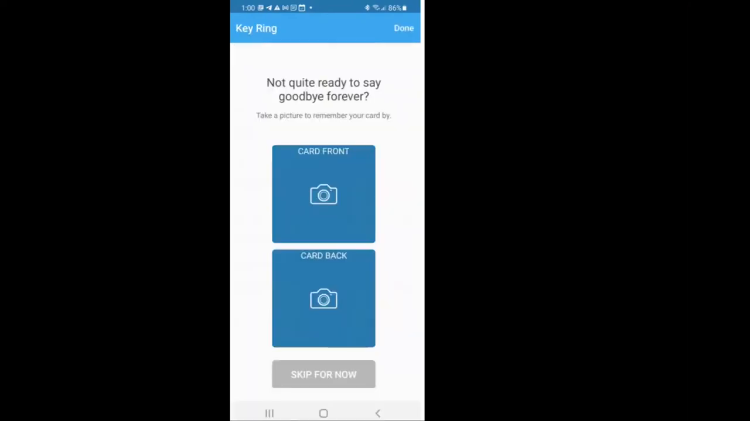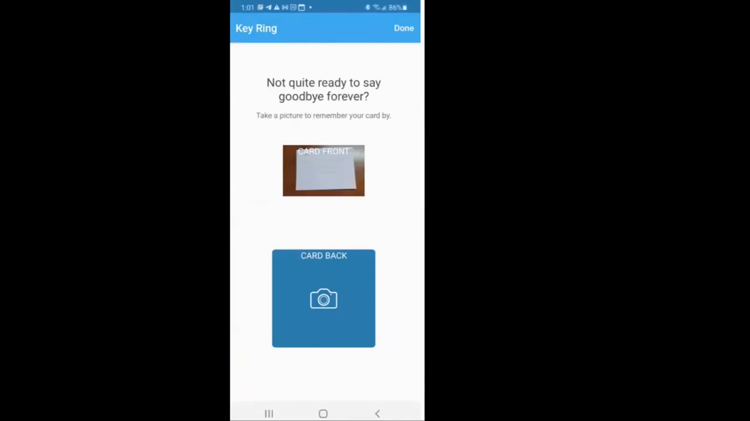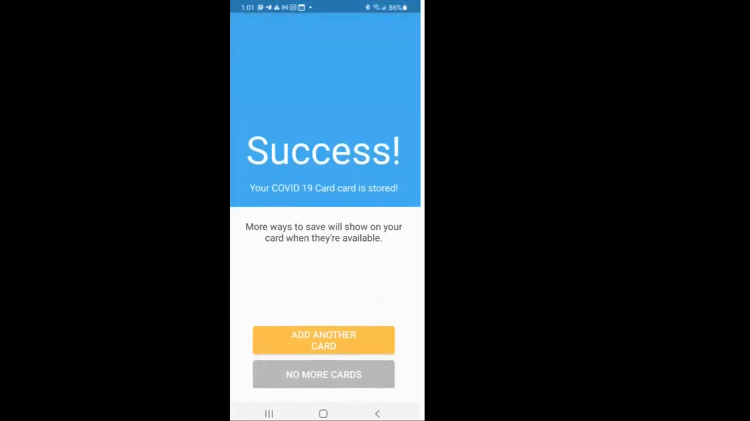The next thing it wants us to do is take a picture of the card. So I'm going to tap on card front, and now just position the camera over the card so that you get all of it in there, and then just hit the button to take a picture of the card. And now I'm going to click OK. And now it wants me to take a picture of the back of the card. I don't really need to do that. I'm going to tap done. It says it's successful. And no, I don't want to add any more cards.